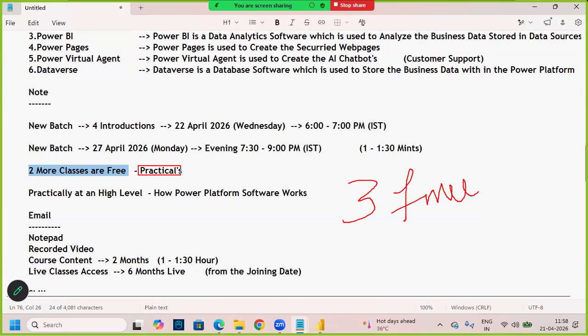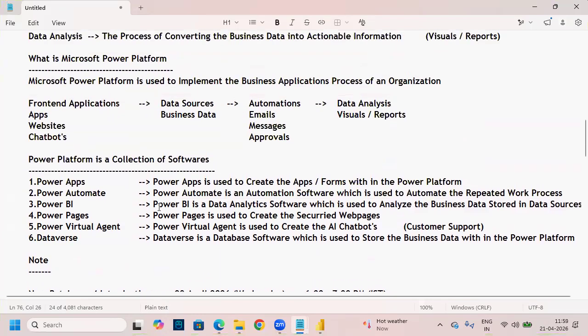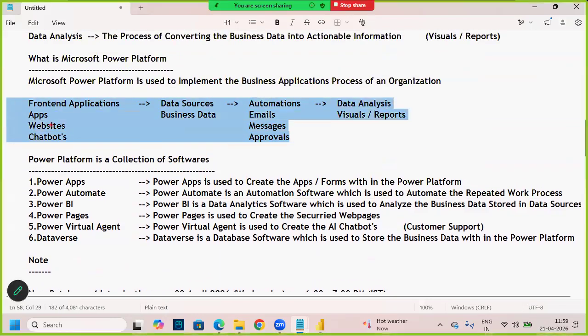In the coming 2 more free classes, what will I discuss? Practicals. At a high level you will understand how the Power Platform software works. I will show you practically how to implement this 4-step business applications process. I'll show you how to create one app, how to store the data from the app in the data sources, how to take the data as a reference and send one automated email, and also how to take the data from the data sources and create visuals and reports, and after that, how we can analyze the data.